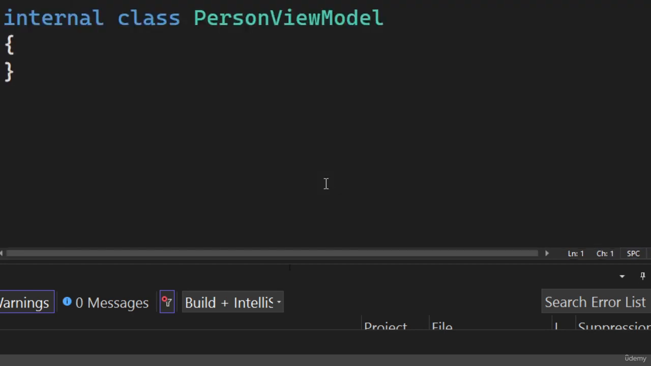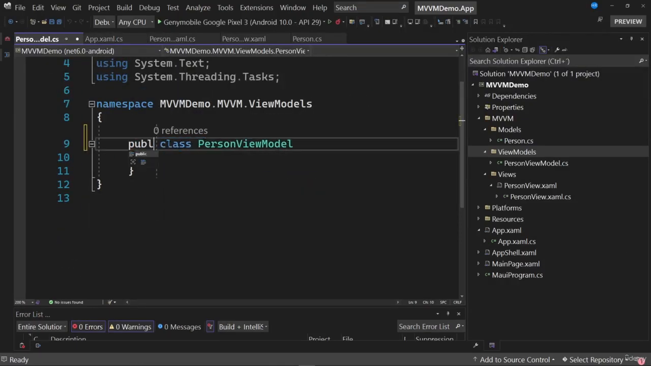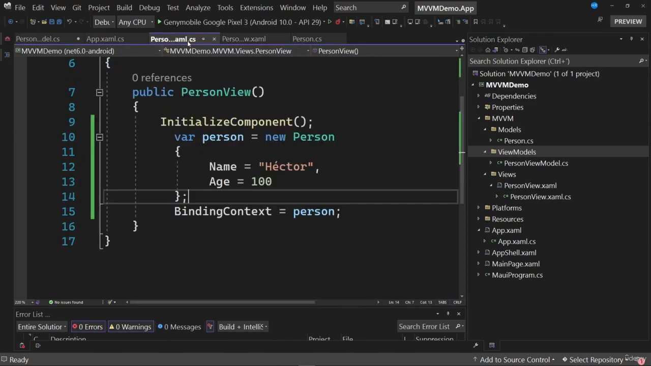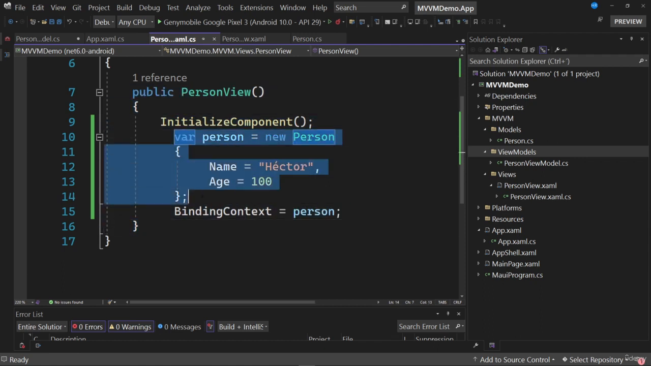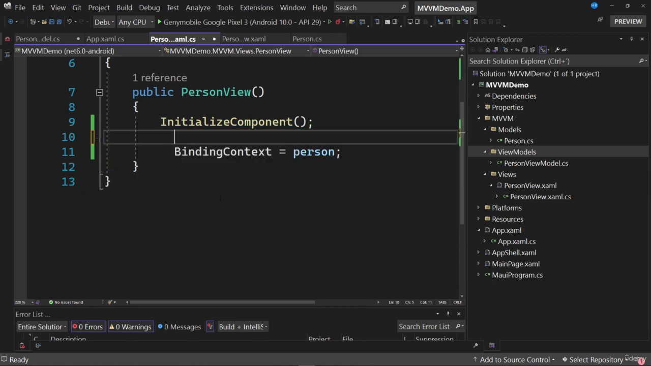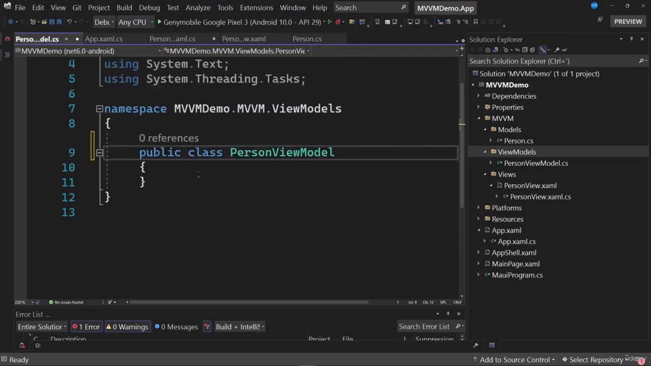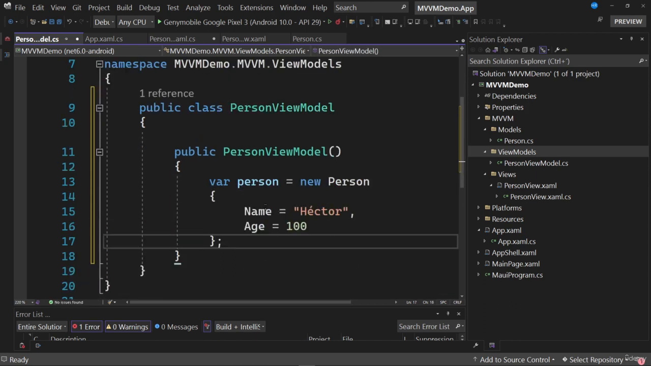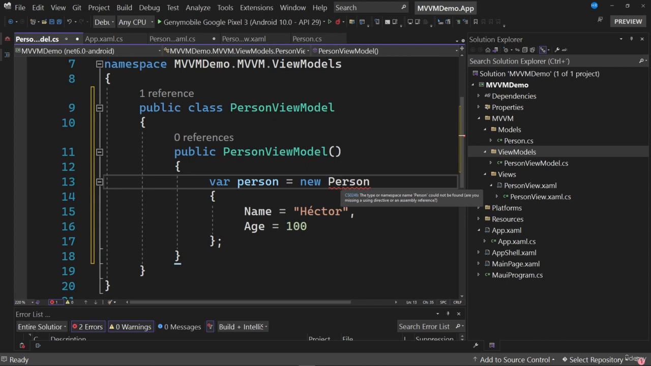Let's create this class then. We're going to convert it into a public class. And we're going to do something similar to what we were doing in code behind. You can see that in this case, from the constructor, the instance of the person is created. So I'm going to cut this entire instance out of the code behind file. I'm going to go back to the view model and create a constructor for this class. In the constructor, I'm going to paste the instance definition.